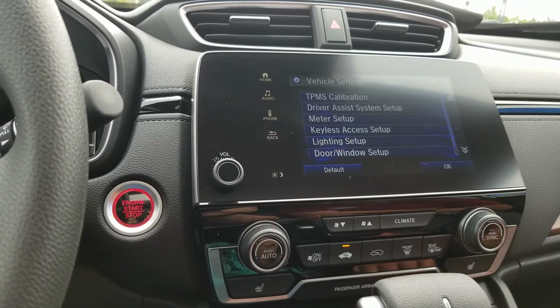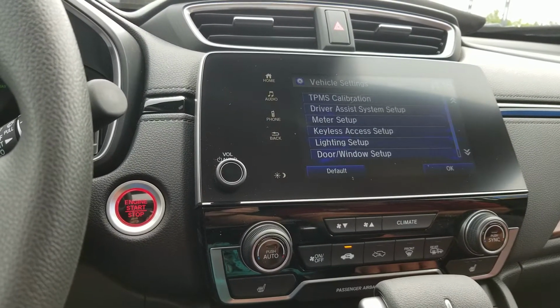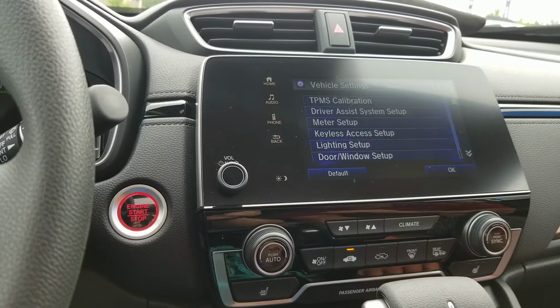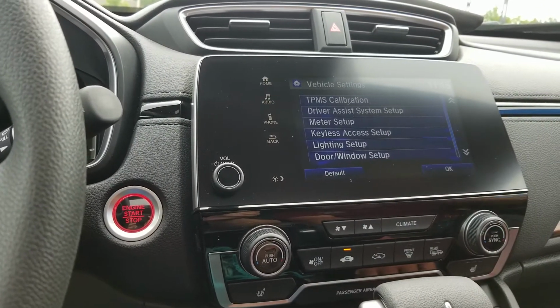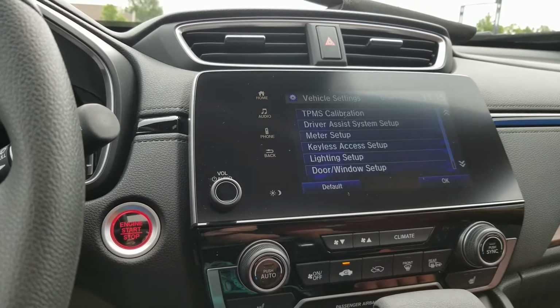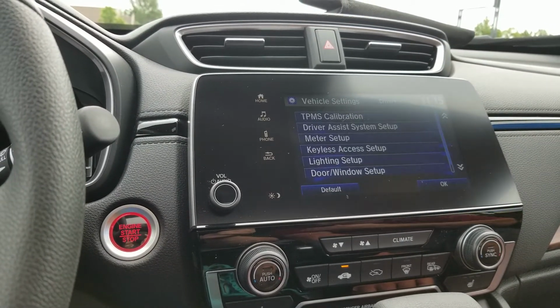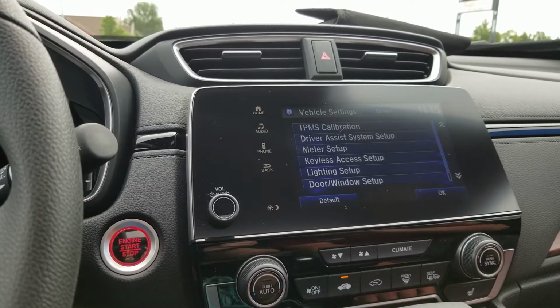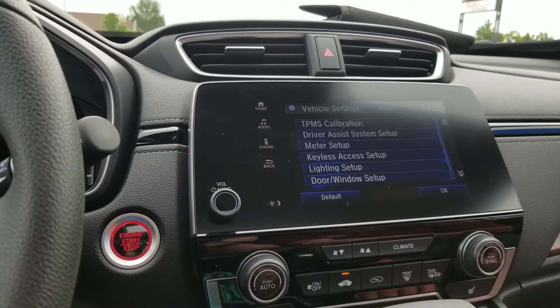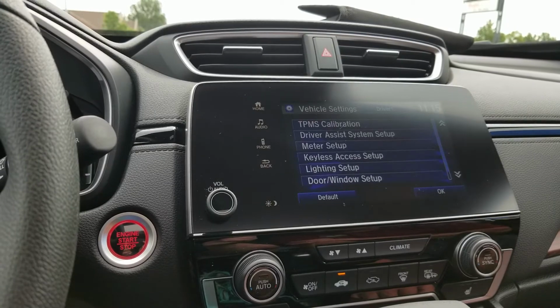If you get out and you look at all the tires and they look like they're okay, don't be overly concerned. You can always go in here and then you could recalibrate it. After you drive it for a while, it'll shut that light off. If it comes back on, then you probably do have a low tire. You'll want to pull in someplace and make sure that they can get it filled up.